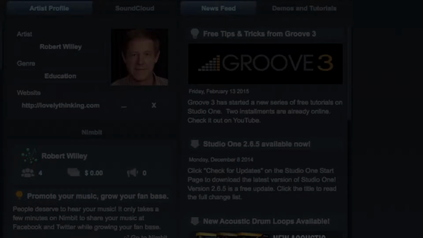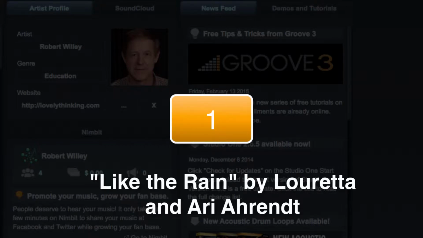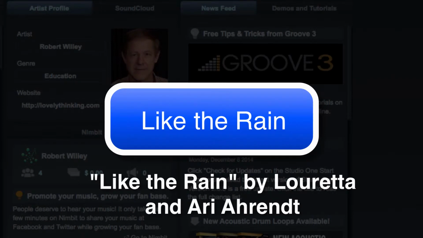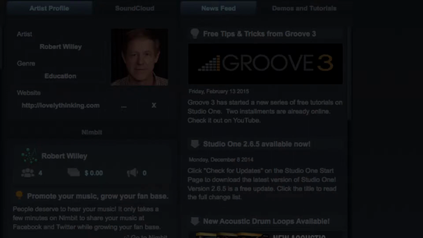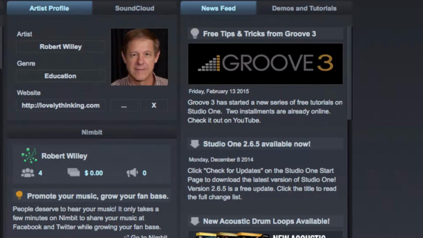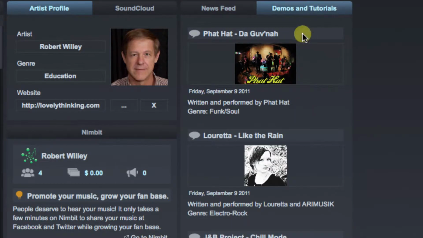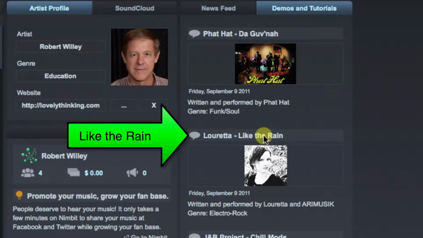The goal of this exercise is to understand how to change the parameters of a virtual synthesizer. Step 1. Open the song session Like the Rain. It is one of the demo songs that comes with the Studio One program, so you won't be downloading it from the Hal Leonard servers. Click on Demos and Tutorials on Studio One's start screen, and then click on Loretta, Like the Rain to open the session.